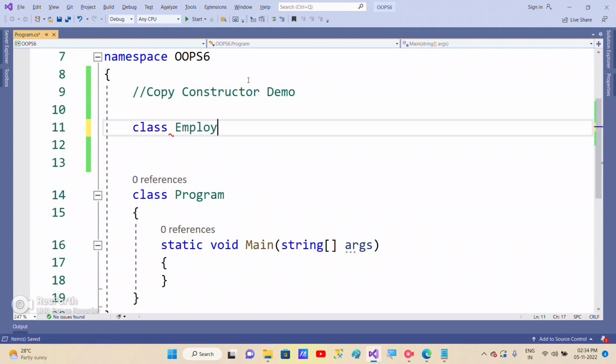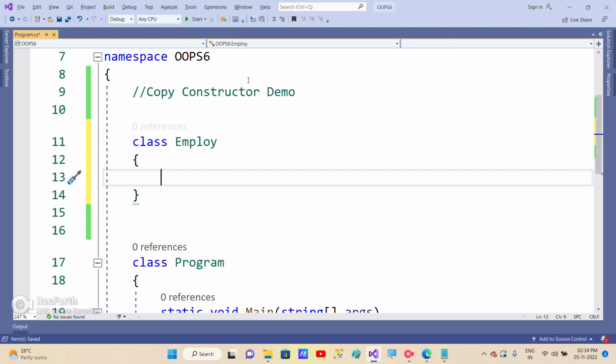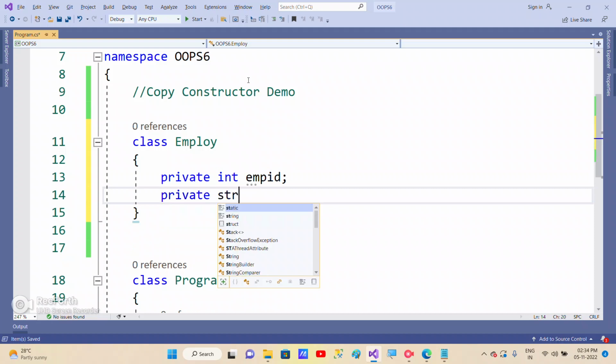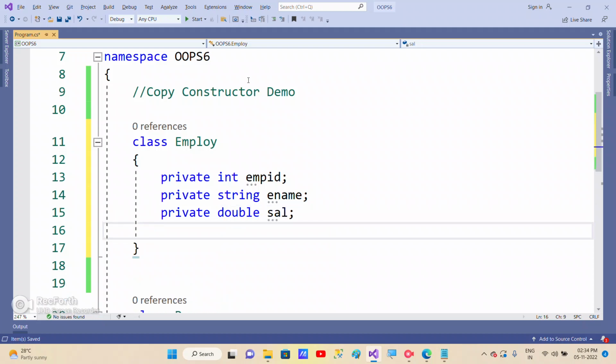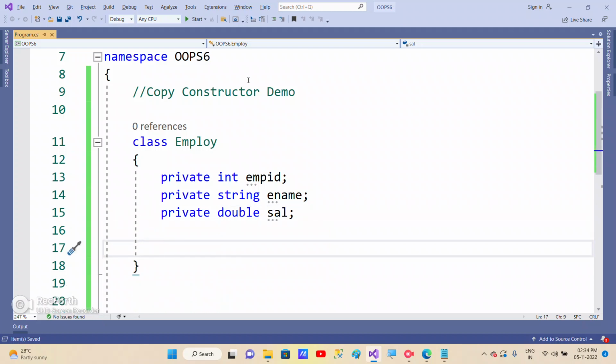Okay, so what are we doing here? We are defining a class called employee, in which we have three parameters. So what are the parameters we have? Integer employee ID, private string ename employee name, and private double salary. Of course, I can give basic, TA, DA, gross, net, everything, but I want to make it short so that you can understand easily.